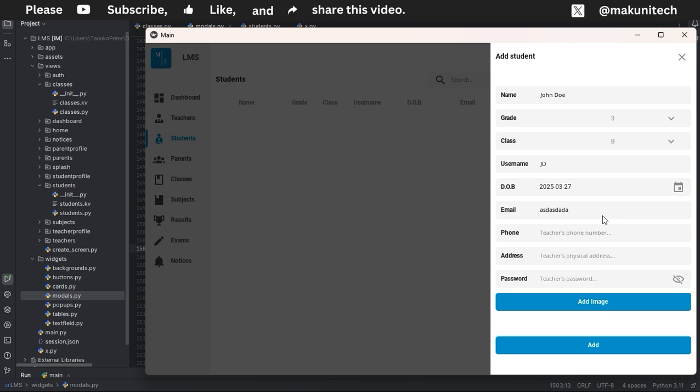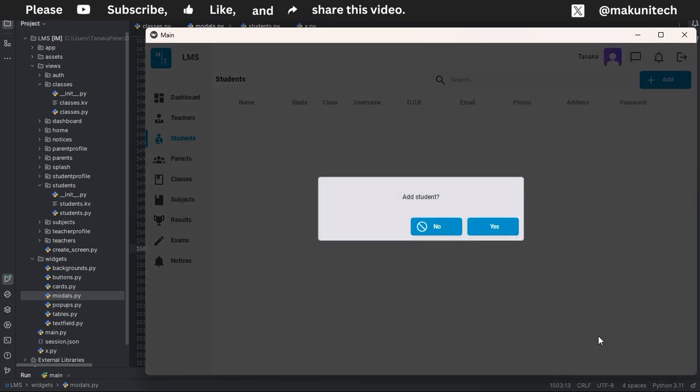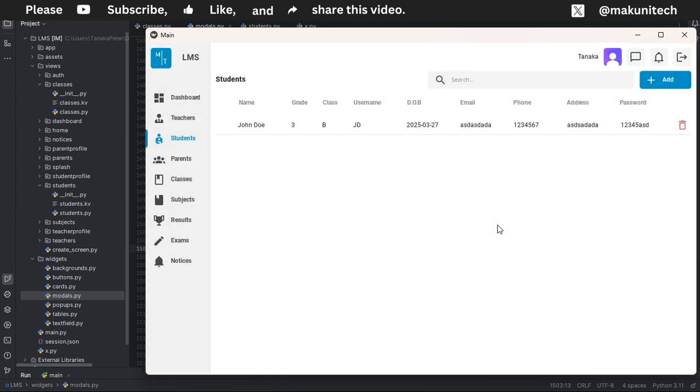email, random information, 1 2 3 4 5 6 7, address, random information, teacher's password. This should be student's password. 1 2 3 4 5 ASD. So let's leave this one like this. Then press add. Right. Okay.